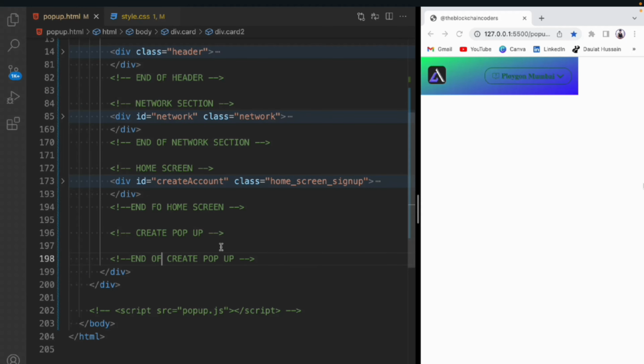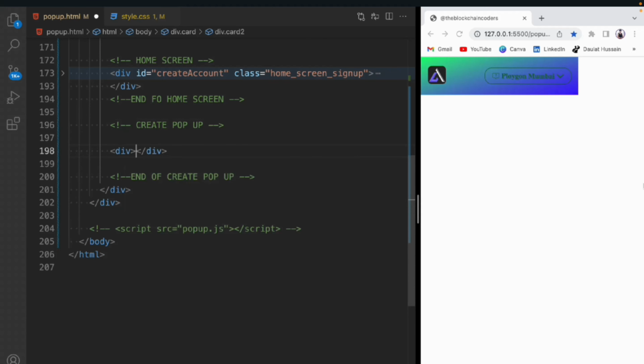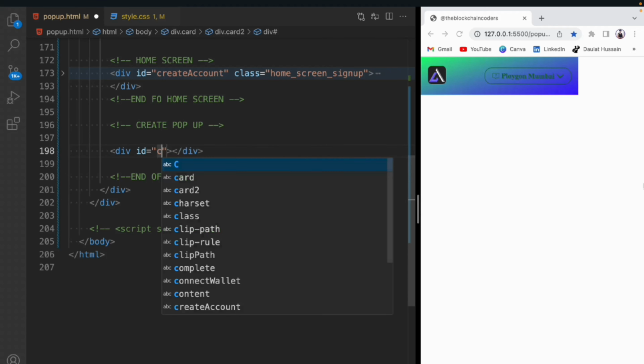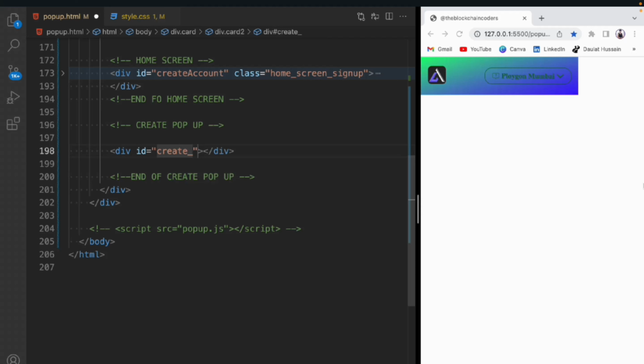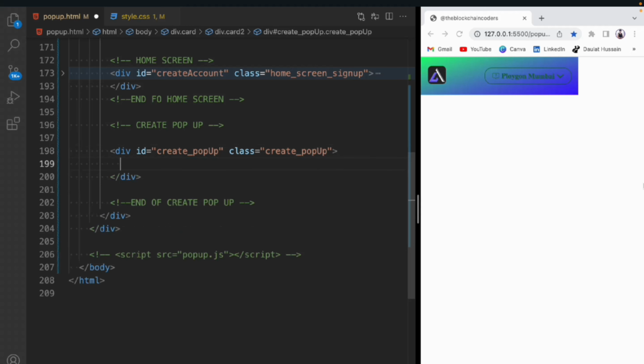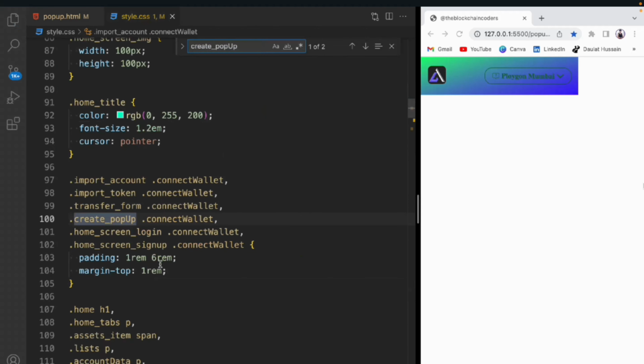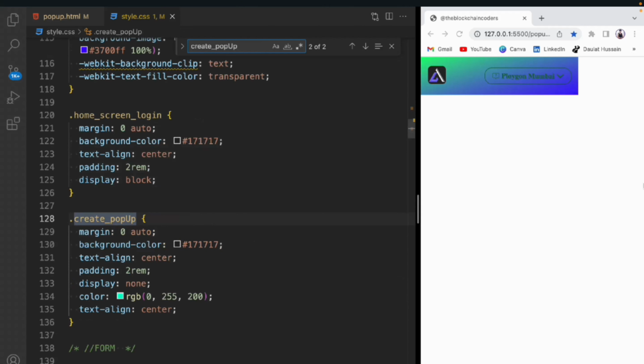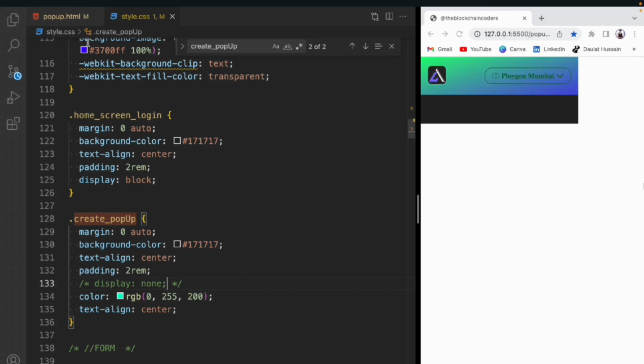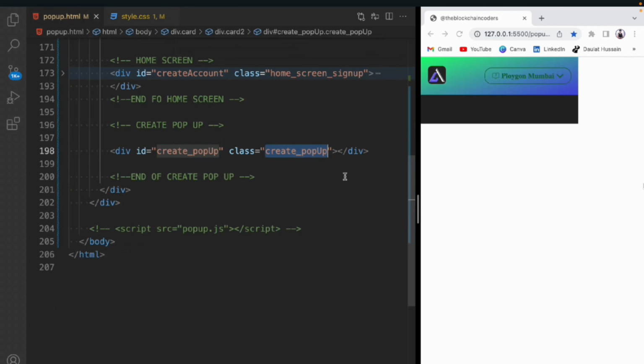So we can come here, we'll take a div. It will have an id called create pop-up. It will have a class called create pop-up. Inside that, copy that one and come back here, and we have to search for it, and we have to simply display by default. So we'll simply comment this one and it will display our component. Come back here. So here we are.